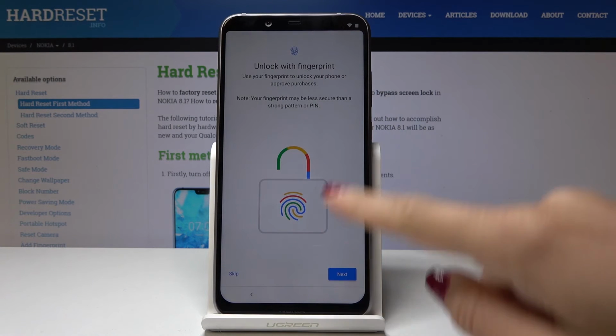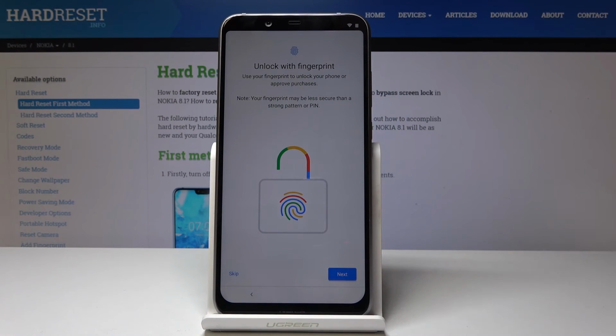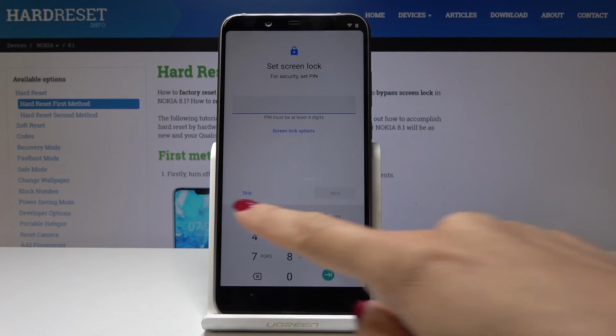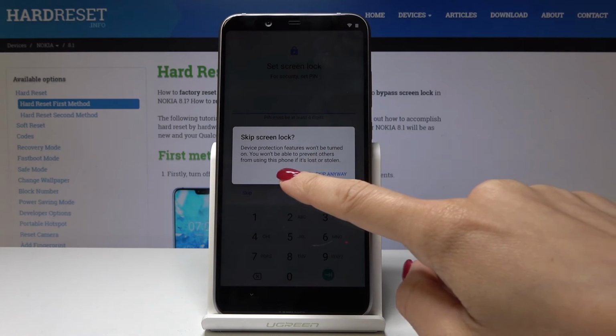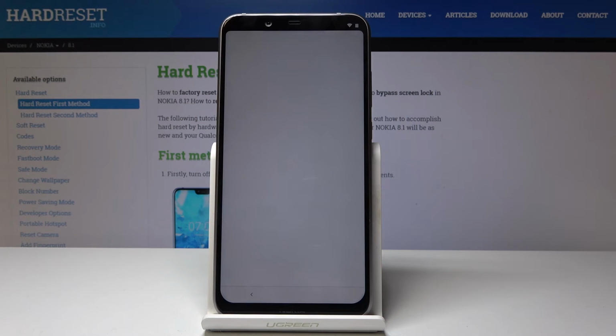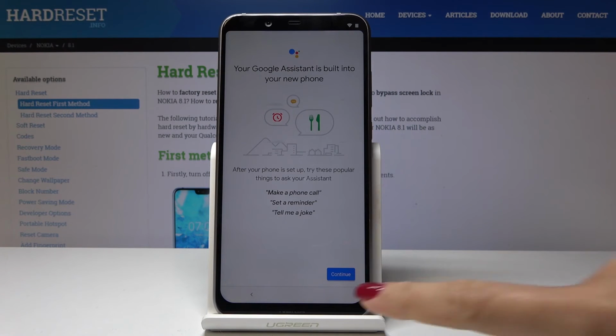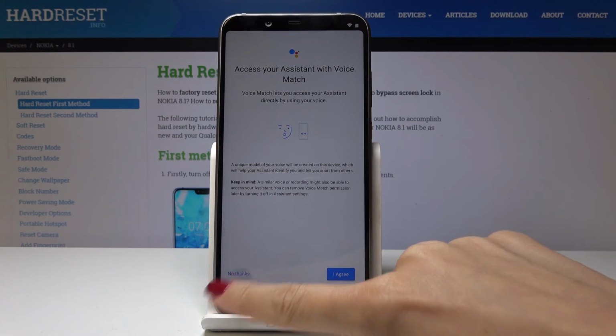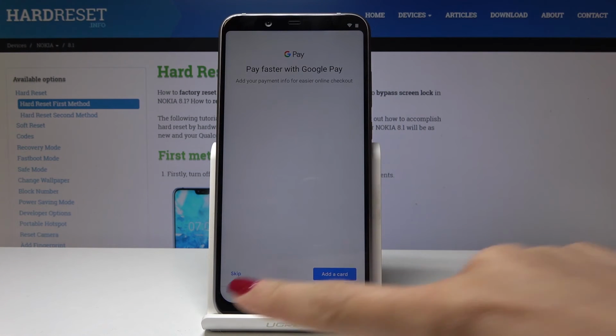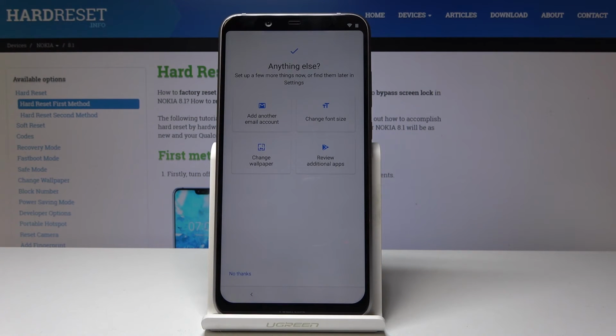You can obviously unlock with fingerprint, but I will skip it for now. You can set it later. I will also skip the screen lock, skip anyway. You can set it all later and click on continue. No thank you for Google Assistant. I will also not set it up right now.